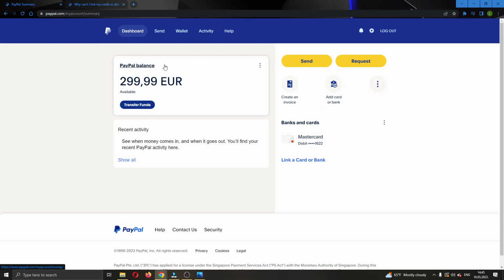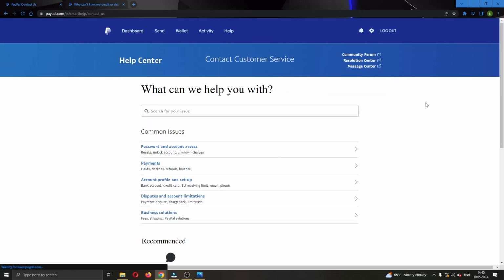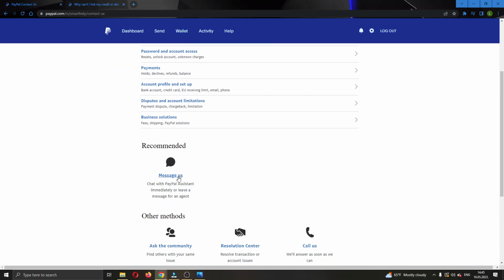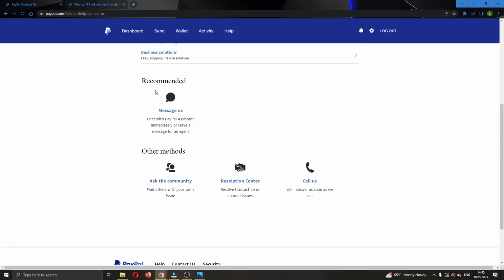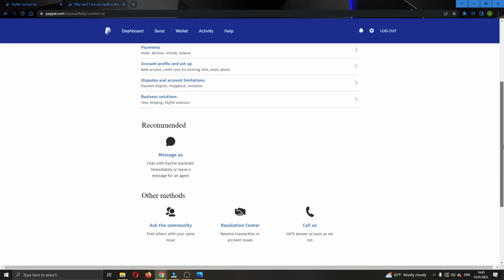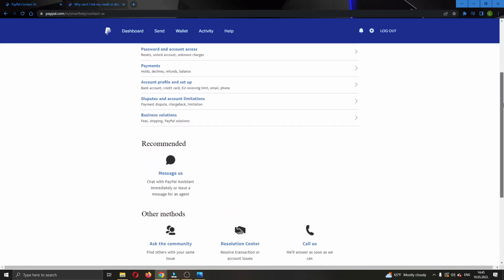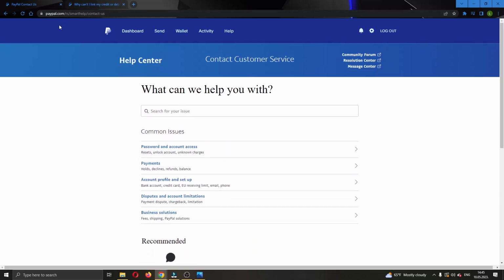If you have done all that and you are already sure, then what you can do, if nothing works, is contact PayPal by clicking the Contact Us button right here. After clicking Contact Us, this will open up a new page where you can either select to call PayPal or to message them. You can choose either of these two options. After that, you will contact them and they will be able to help you fix your problem and see why you can't connect your card.